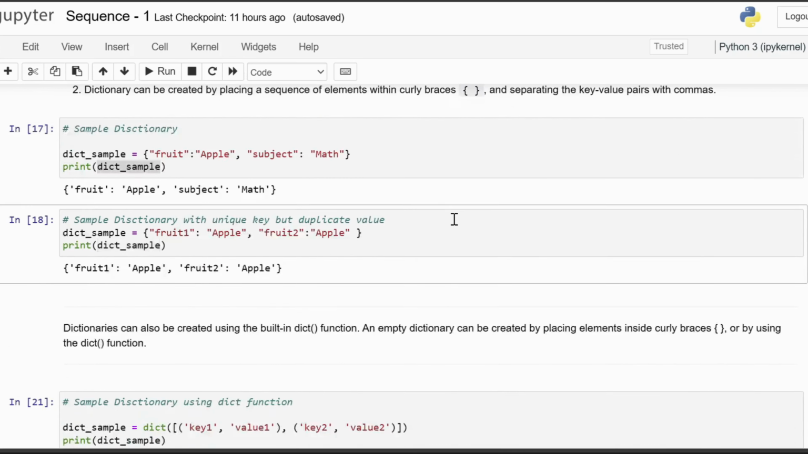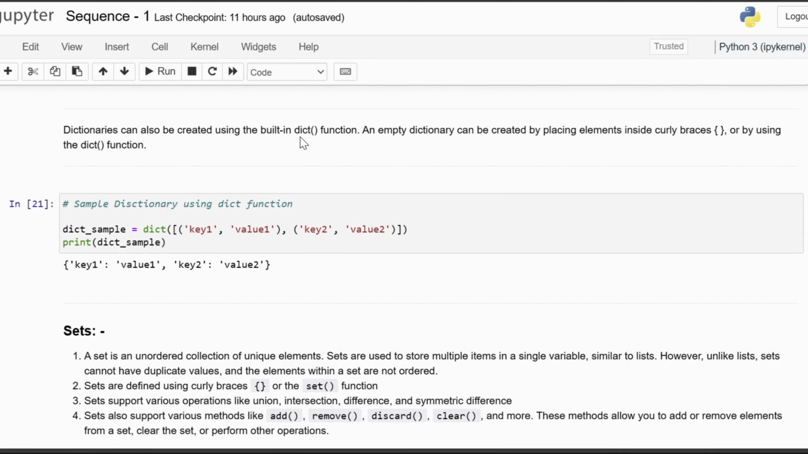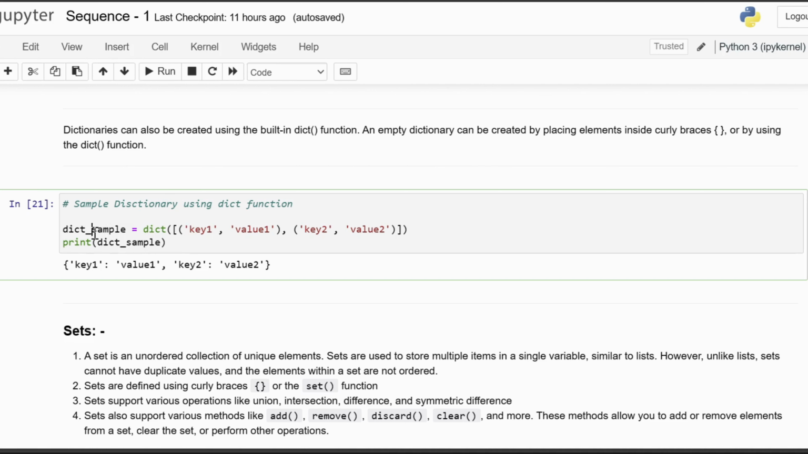Dictionaries can also be created using the built-in dict function. An empty dictionary can be created by placing elements inside curly braces, or by using the dict function. Here's an example of creating the same dictionary using the dict function. dict_sample equals dict(key1, value1, key2, value2). In this case, we have provided the key-value pairs as tuples to the dict function. If you print the dictionary, you will get the keys and values.